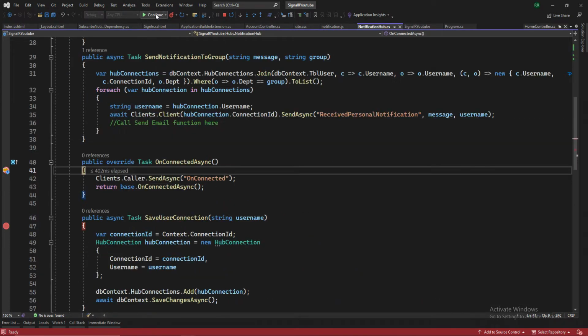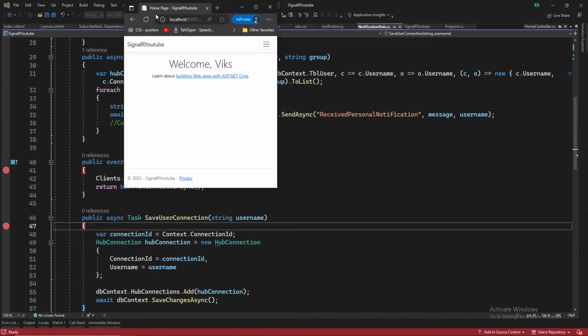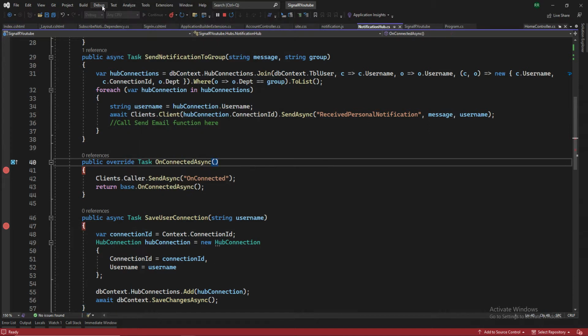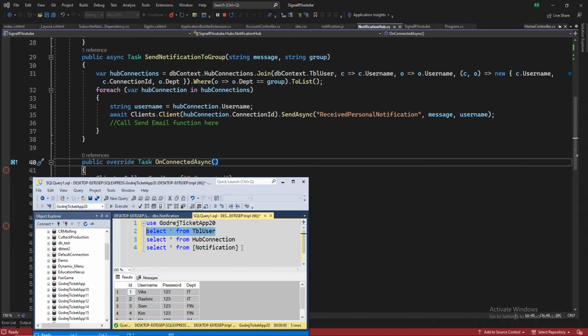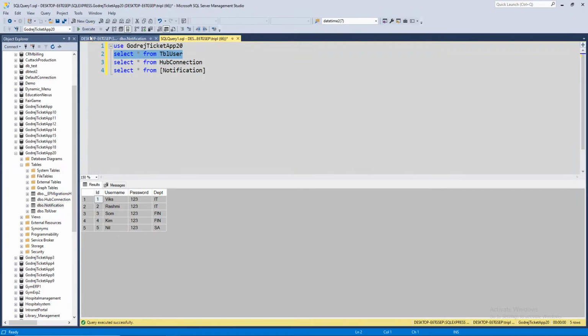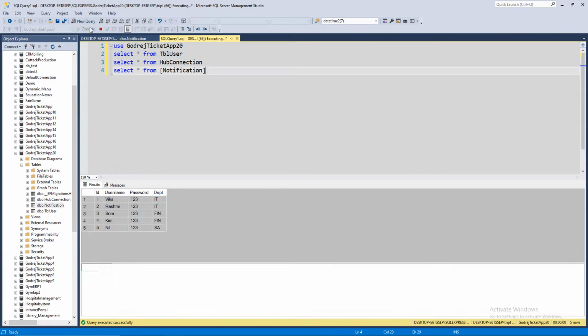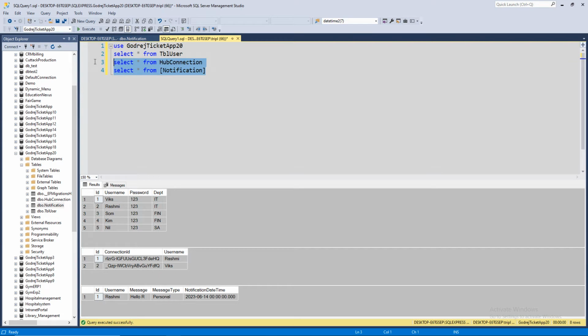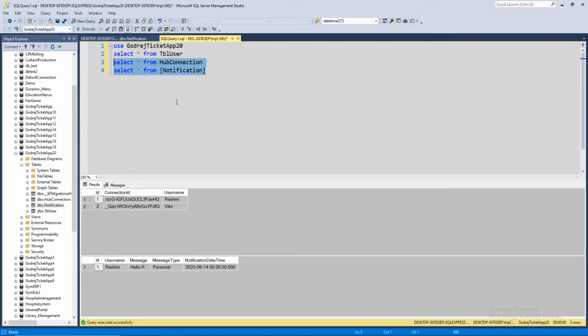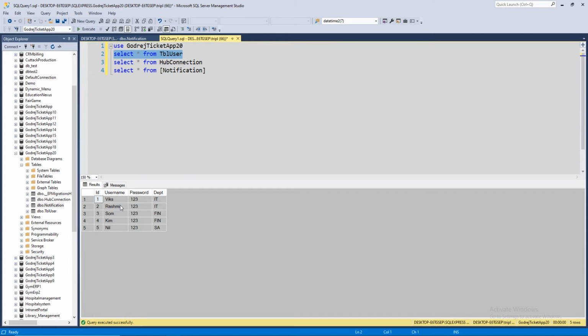Continue, continue, continue, continue. Okay, let's do one thing here. Vix is connected. Let's disable all breakpoints. Now that Vix is connected, let's see how many people are connected here. Alright, perfect. So we got two people connected here, and if you want to see that Rashmi and Vix are from the same department, IT. So let's have another person, Som, he is from finance.